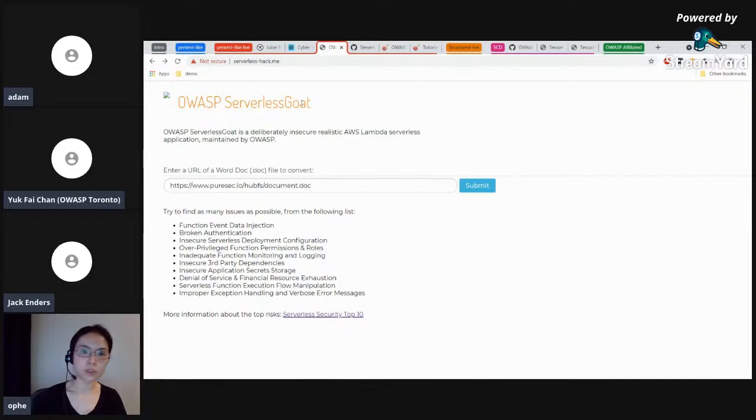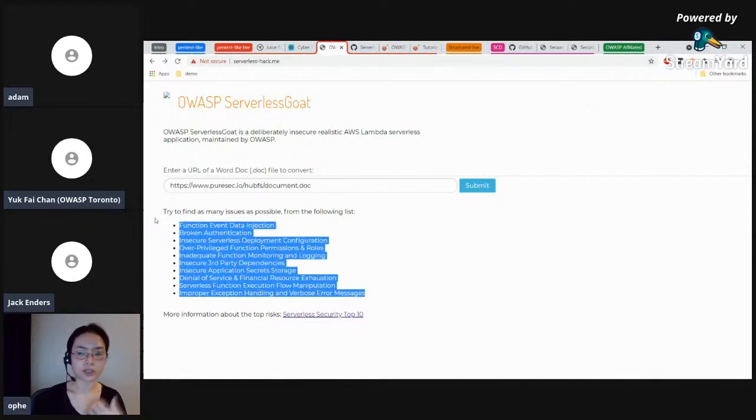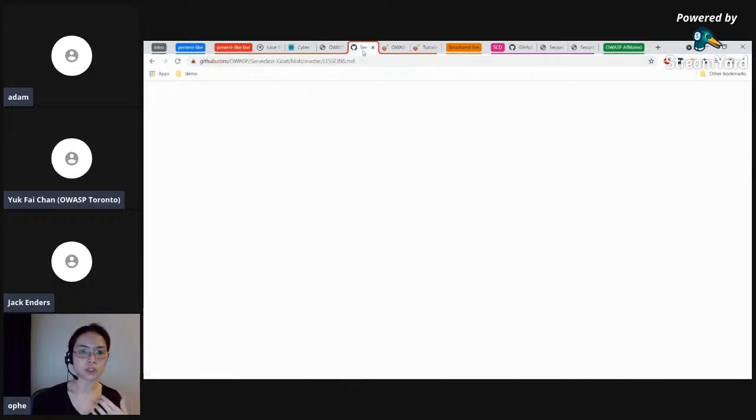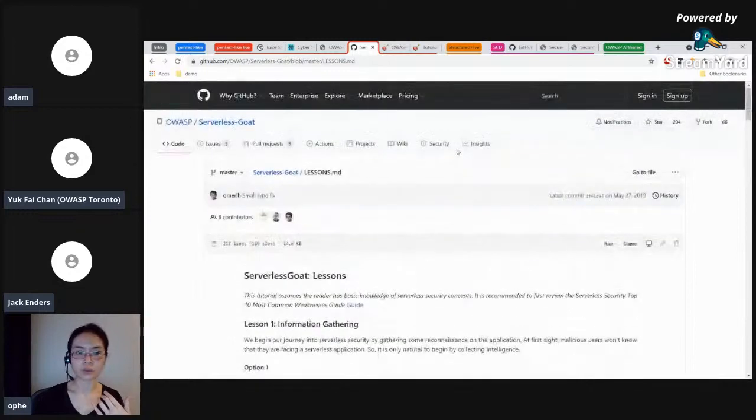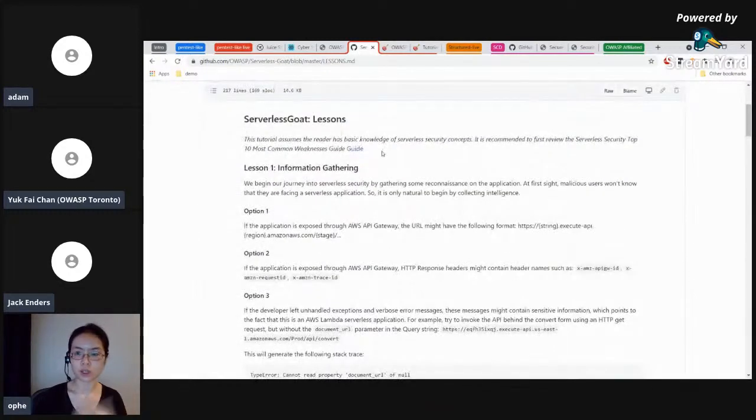OWASP Serverless Goat is one of the cool ones. It's also sitting around online, so you can play with it without having to do anything on your own to install it. And this is a deliberately vulnerable AWS Lambda serverless application. It has a bunch of different vulnerabilities in it, and they try to tell you there are these kinds of issues, and then they'll point you to the serverless security top 10 that will teach you about each of these issues, right? So they have lessons and a whole guide to walk you through different things. So you can try and see what reconnaissance looks like.